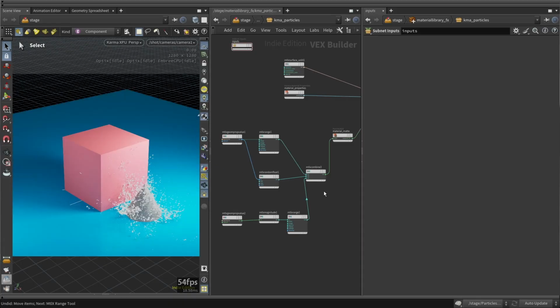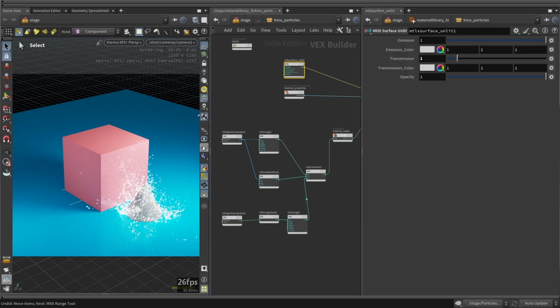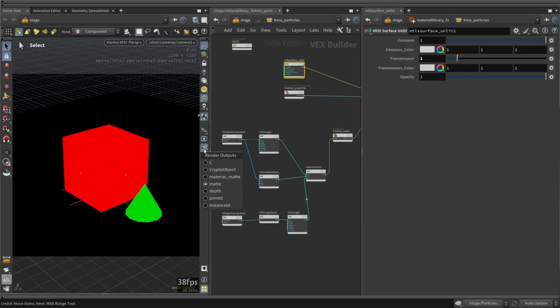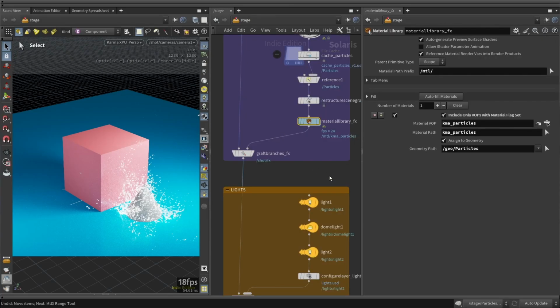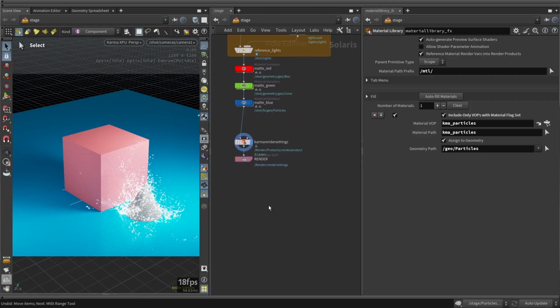What if we want them to just be little glowy balls of light? On the surface unlit node, I'll set the transmission back to 1 to make them additive again. But now they've disappeared from the mats. So if we want to separate the particles, we'll need to put them in a separate render pass. The workflow I'm about to show you will likely change in Houdini 21 with the addition of render pass primitives, but for now this is how it's done.